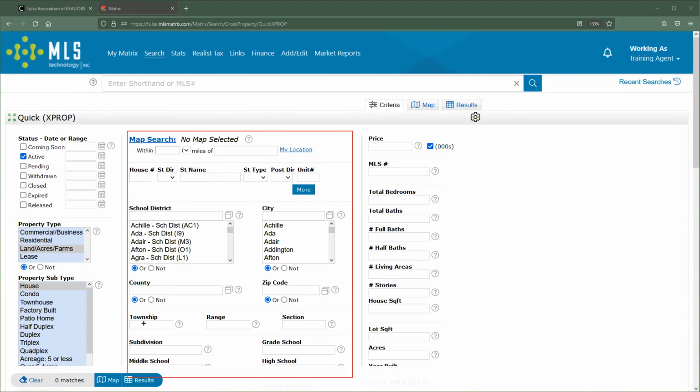We can also search by township, range, and section, which is going to be handy for those of you working with vacant land. But we also have a subdivision, grade school, high school, middle school. All of those are going to be available to you on all of the different kinds of searches. So regardless of whether you're looking for vacant land or commercial property, it won't matter. You'll always have all of these options on there.